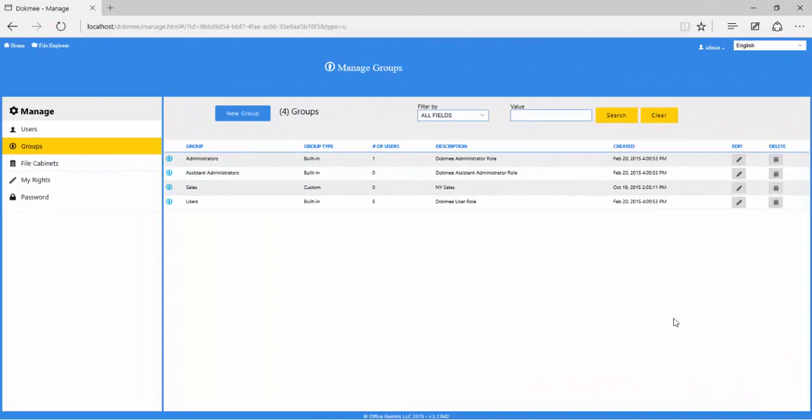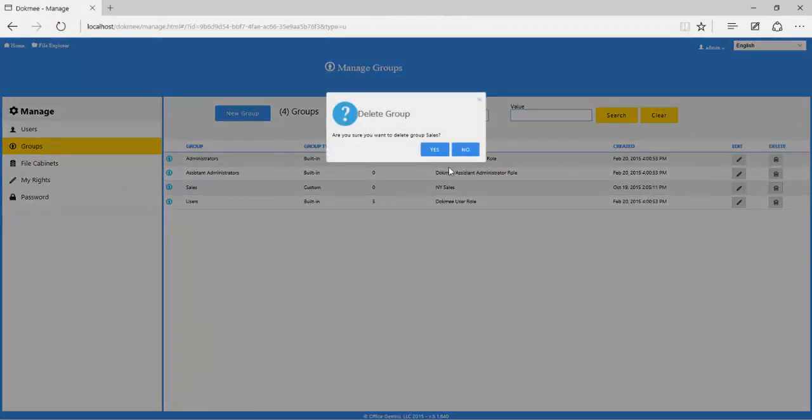To delete a group from the system in the Manage Group window, click the Trash Can button in the User Information row. You will be prompted for confirmation since the deletion will be permanent. You cannot delete a group if there are users assigned to the group. You must first reassign the users to a different group.